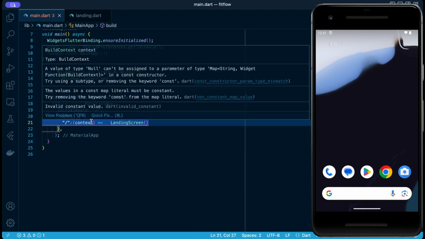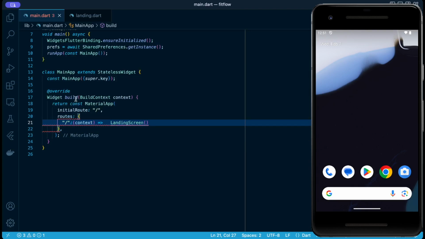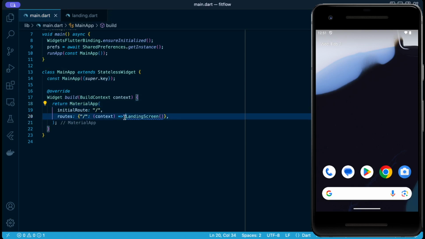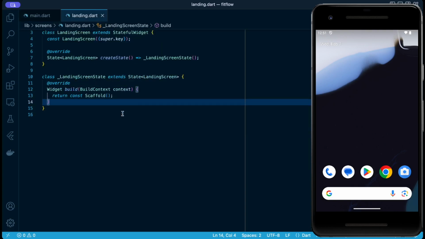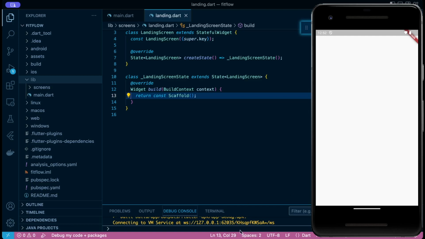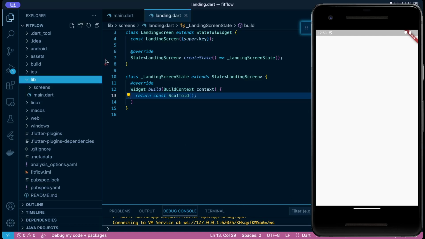Let's see. So let's just remove the const on the material app, and there we have it. Let's run our app first so that you can see our blank screen. So there is our blank screen. Now let's proceed to design our landing screen.